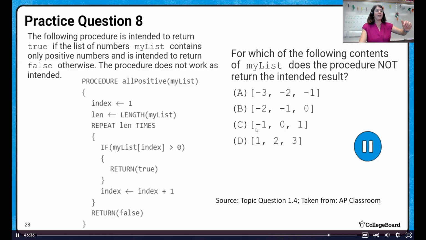And if we have one value that's true and the others are not, it returns true, even though it shouldn't. So example C shows you that it's not giving the result. They're not all positive there. So that is not what it should do. These others return false, even though the code's incorrect, and this one still returns true. But the answer C is the one that really shows you that doesn't work as intended.